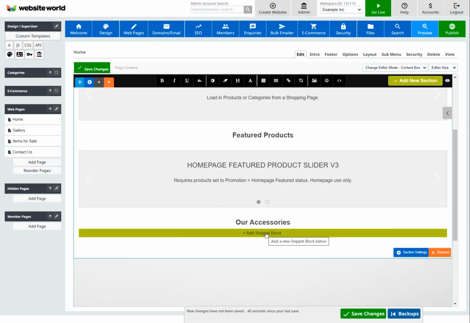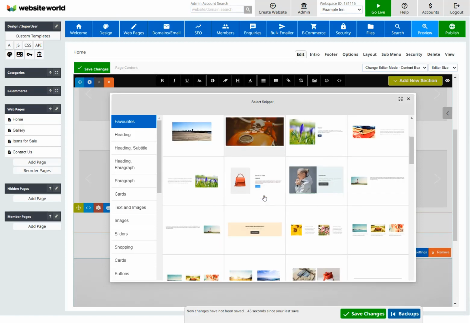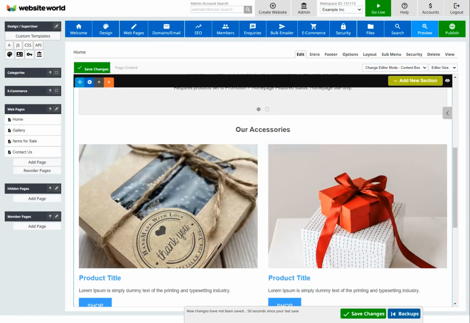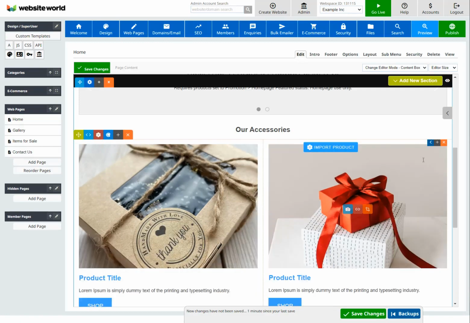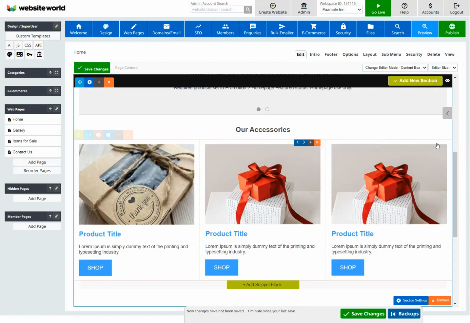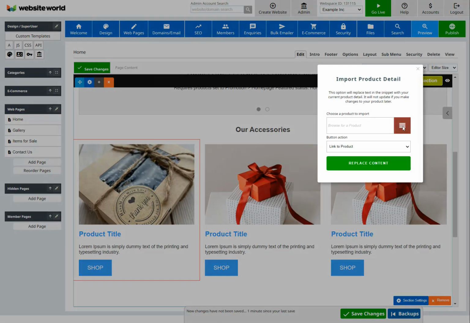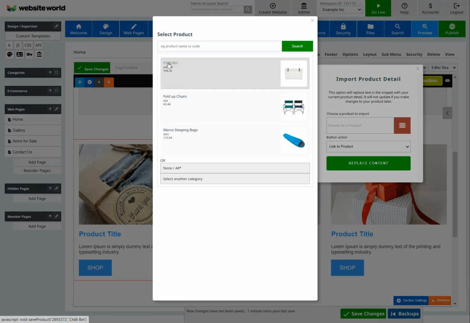So with the accessories, this time I'm going to get a different type of format. I'm going to get a shopping format, but I'm going to use a product widget, which is essentially static content. We can browse for products and replace this content with our own content. So I will make it 3 across. And now let's import our products. This is going to be accessories, so I'm going to browse for my accessories. So we'll look in there. I want to add the chili bin.